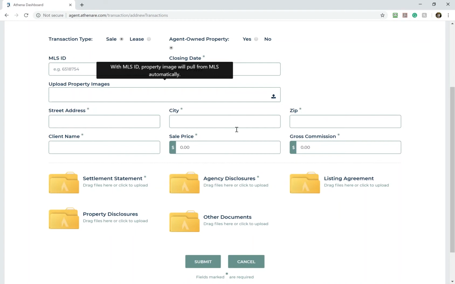Fill out the street address, the city, the zip, the client name in the format of just first and last name. Try to keep that the same each time so the system recognizes that as one distinct client. And if the name changes a little bit, it'll recognize it as two different clients, which will just not be as accessible to you. The sale price, the gross commission, obviously that's the amount paid to Athena, out of which your cut is taken and our cut as Athena is taken.